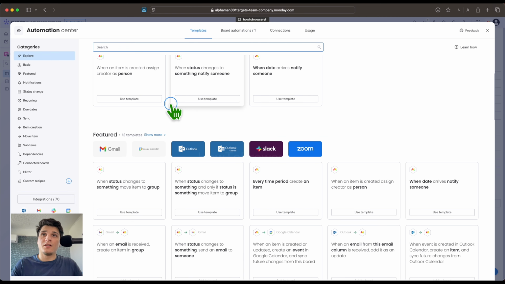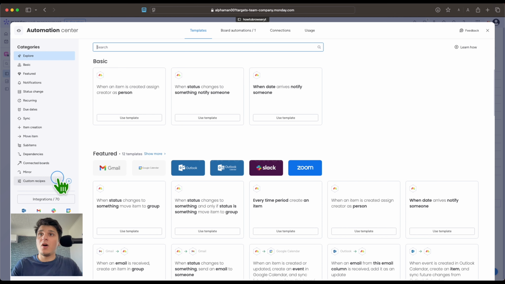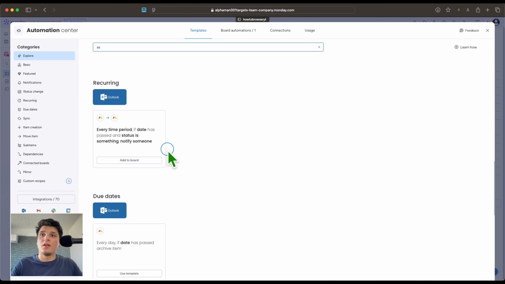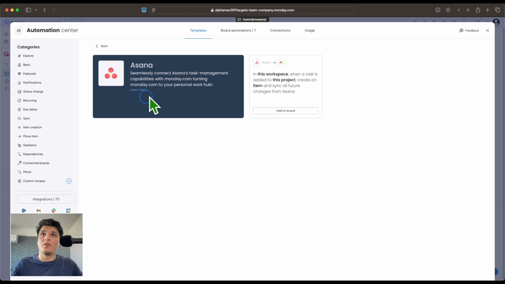I don't want to take the time now to go through them, but you can look here and see what automations you can create with Asana.